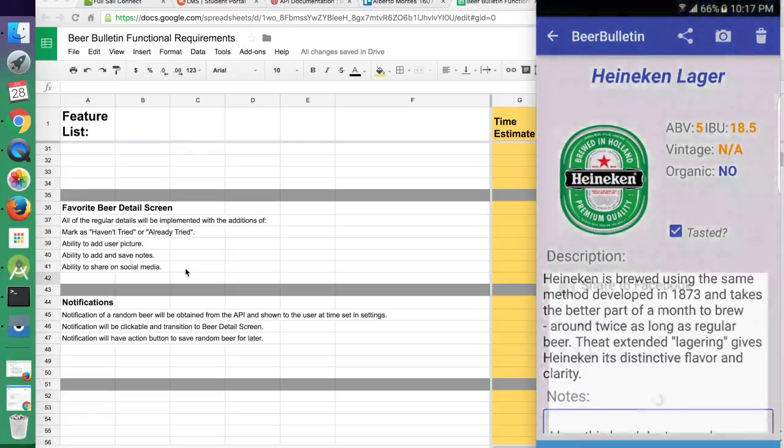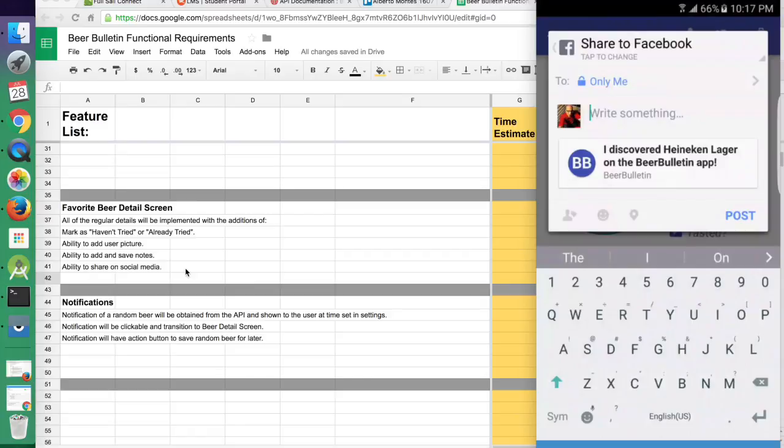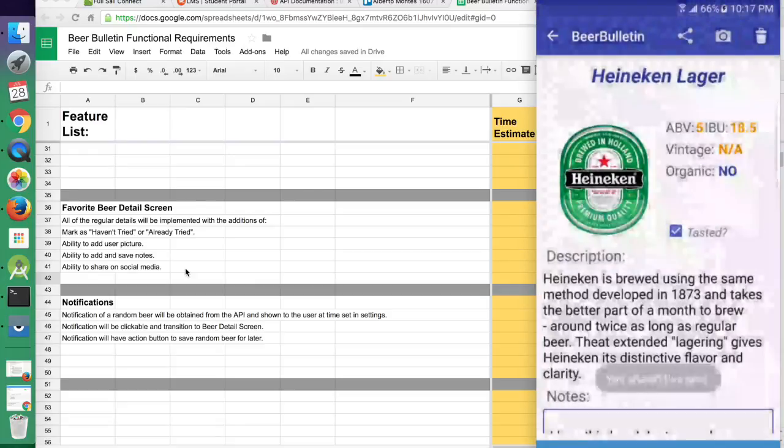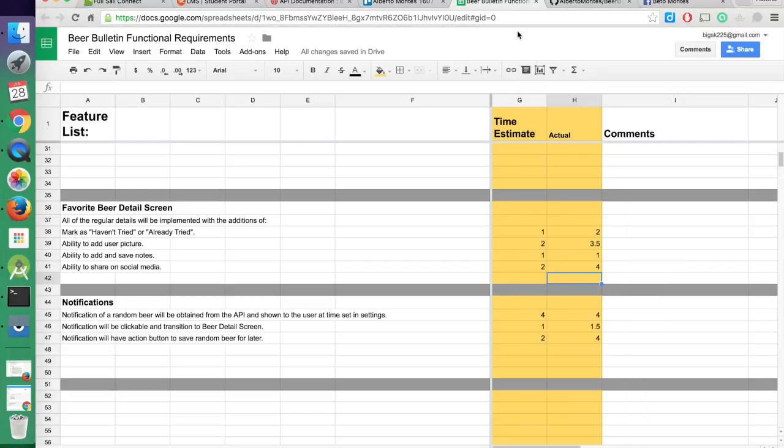So let's hit share, and you'll see that we get our logo and a little bit of information on top of a link. Let's post that, and we get a confirmation, a little toast.